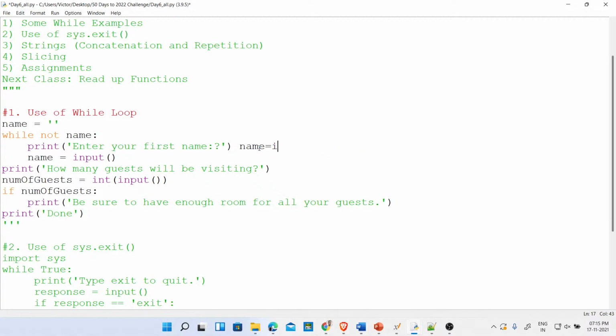Now, in this case, it will now ask you, please listen, if I enter the name, it stores it in this variable name, no problem. That means now the name is no longer empty, right? It now says how many guests will be visiting. And this guest, obviously, I have to typecast it. Otherwise, it will throw an error. I cannot concatenate this with that, right? Just print some message. You should have enough room for all your guests.